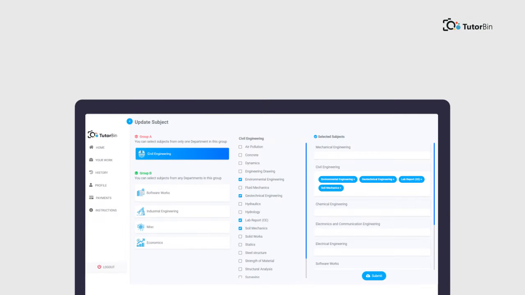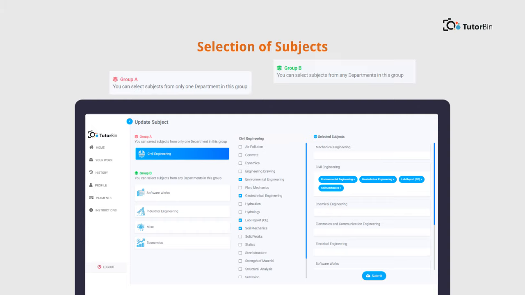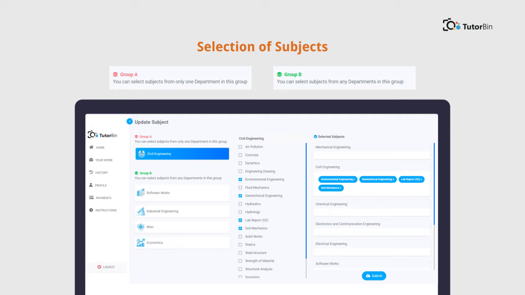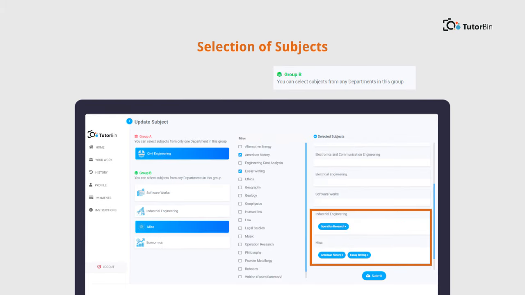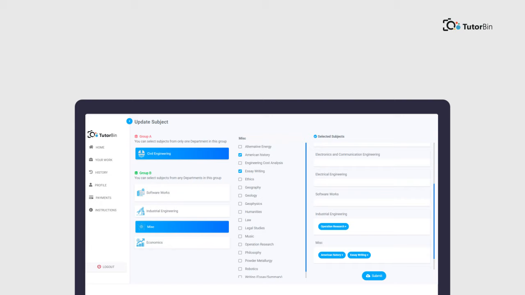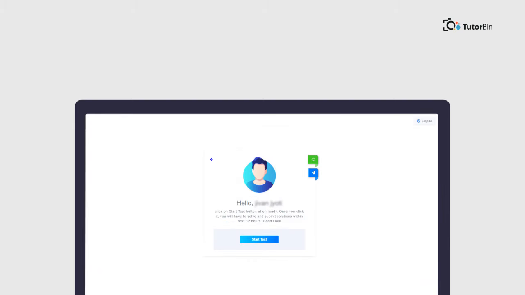In the final step, select the subjects in which you have expertise and want to solve questions. There are two groups named as Group A and Group B for selecting subjects. From Group A, you can only choose multiple subjects from one department, and from Group B, you can choose multiple subjects from more than one department. After selecting subjects, click on Submit. Then it will take you to the next page where you have to click on Start the test.